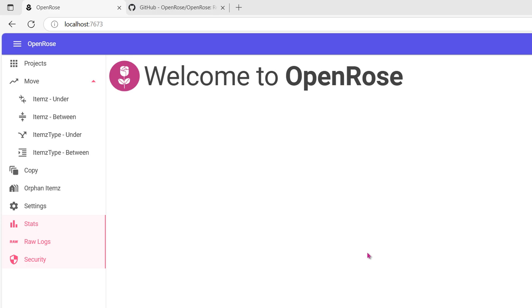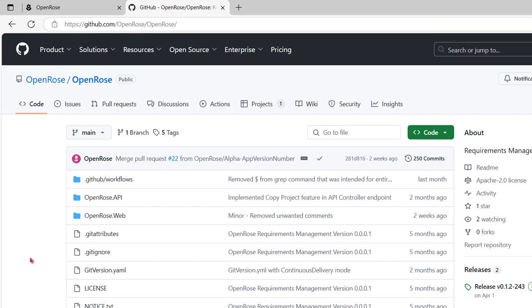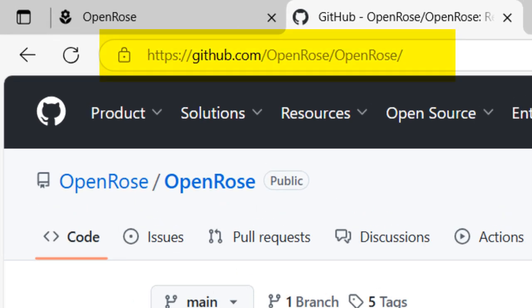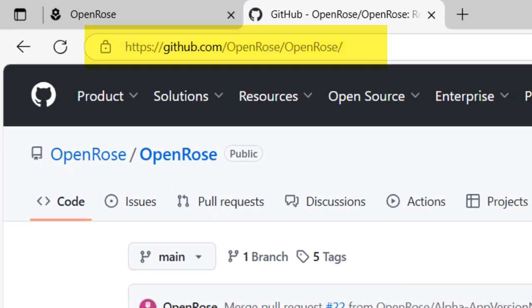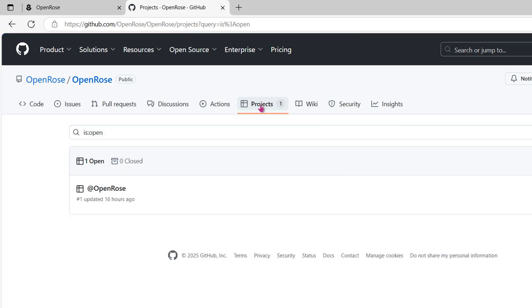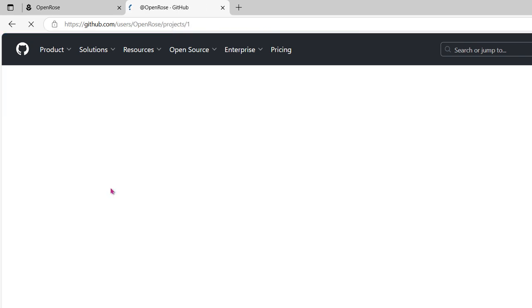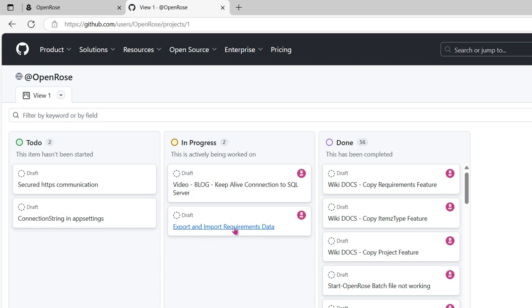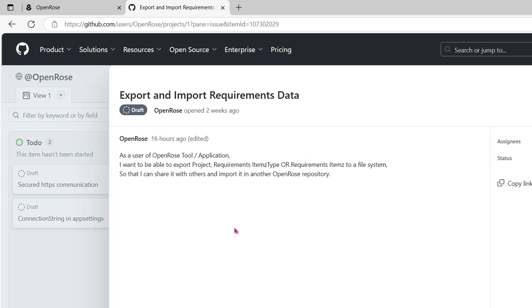Now let me start by first going to our GitHub repository for OpenRose. This is where you will find all the information about the source code as well as the wiki documentation. First thing that I want to show is the enhancement request that we have received for exporting and importing data from OpenRose. If I go to project and look at the OpenRose project, we have these export and import requirements data as a user story.